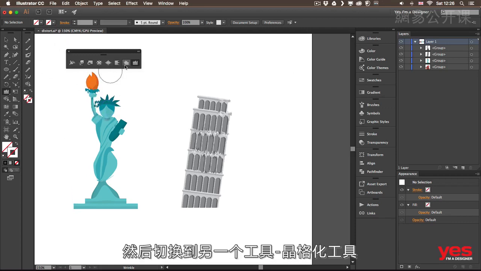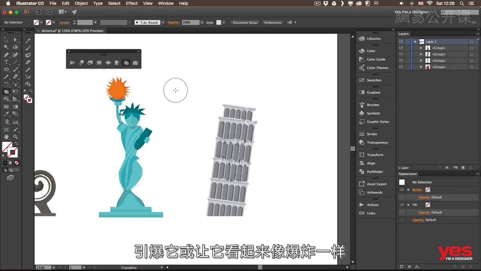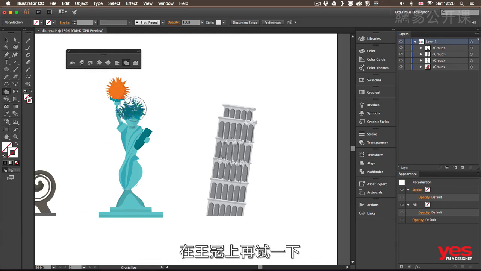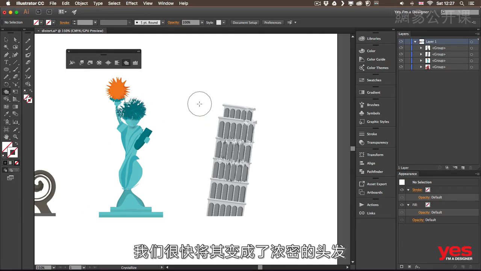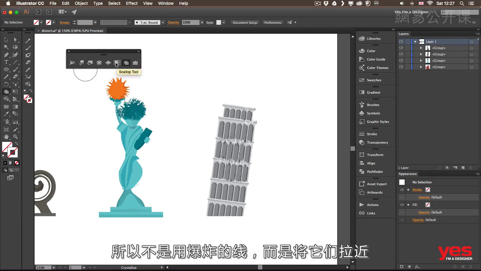But then let's switch to the other tool, the crystallize tool, with which you can click and hold on to an area and blow it up, or almost like an explosion, this looks like. Again, let's just try this on the crown, and you can see we can turn it really quickly into something like a bushy hair.